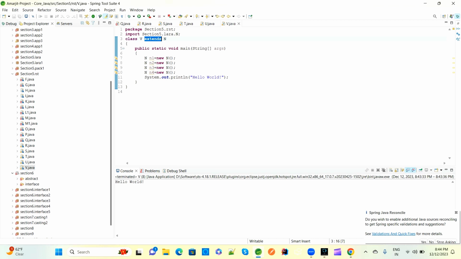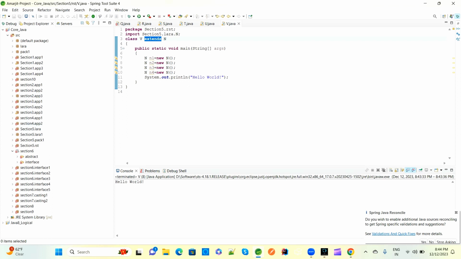Any doubt regarding this package? If you don't have any doubt, then we will continue with abstract and interface, section 6, or else we'll clarify the doubt. Anyone have any doubt?